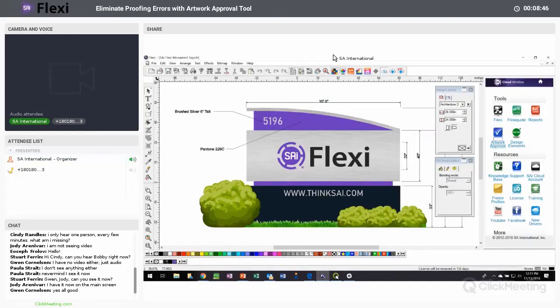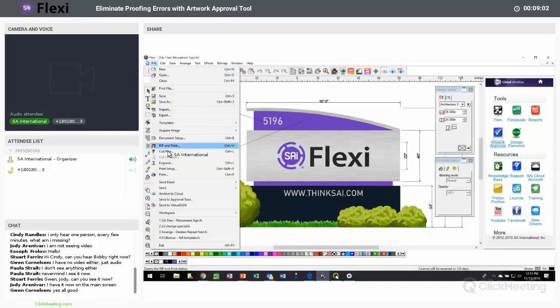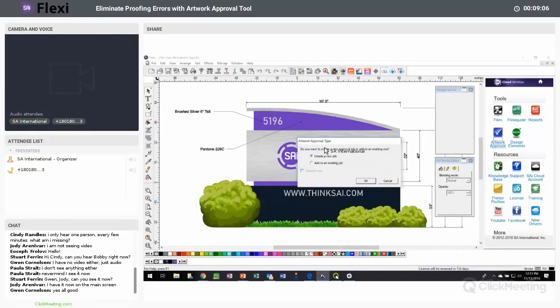So at this point, we're ready to send this file over to my customer. Again, keep in mind, all of this was designed in Flexi. These are vector images that I grabbed from the Sign Design Elements, which is here as well. But if this is ready to go, we're going to go up to the File menu, and go down and choose Send to Approval Tool. From here, you're prompted to either create a new job, add an existing job, or click on Selection Only if something is selected. In this case, we're going to create a new job.